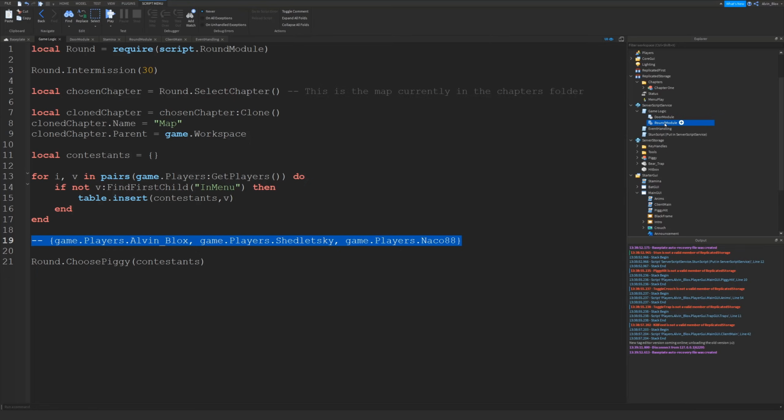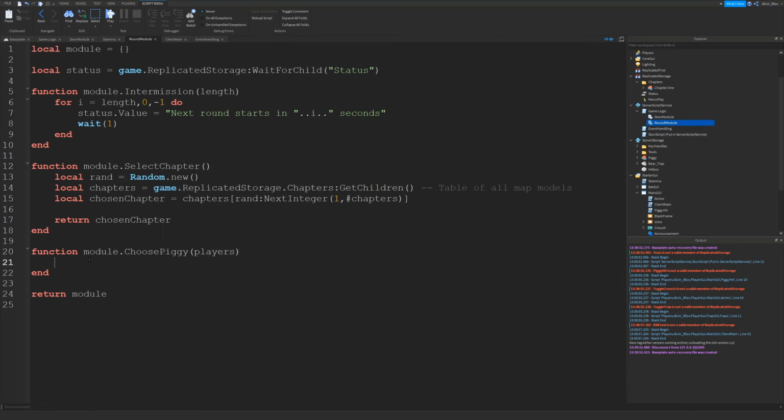Then let's go back to the round module, and now because our players are going to be that contestants table, we're going to do the same thing again that we did with the map. So we're going to firstly create a random seed. You can call it whatever you want.